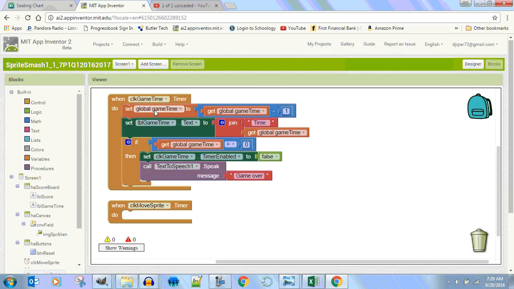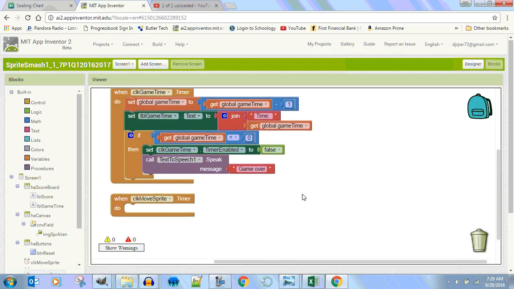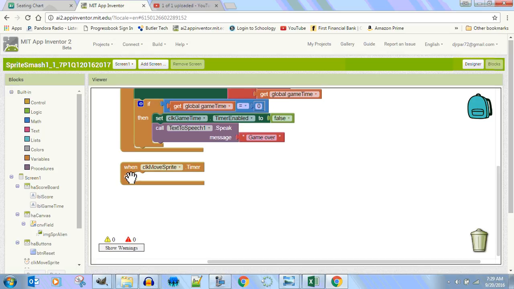Okay. This was kind of funny yesterday. I had this right here. What did it do? Every single second it said game over, game over, game over, game over. Are you with me? Every second, game over. Because that kind of just shows you how clocks work. This has to go inside the if. If the clock gets to 0, I want to say game over. All right? So let's go ahead and grab the clock move sprite.